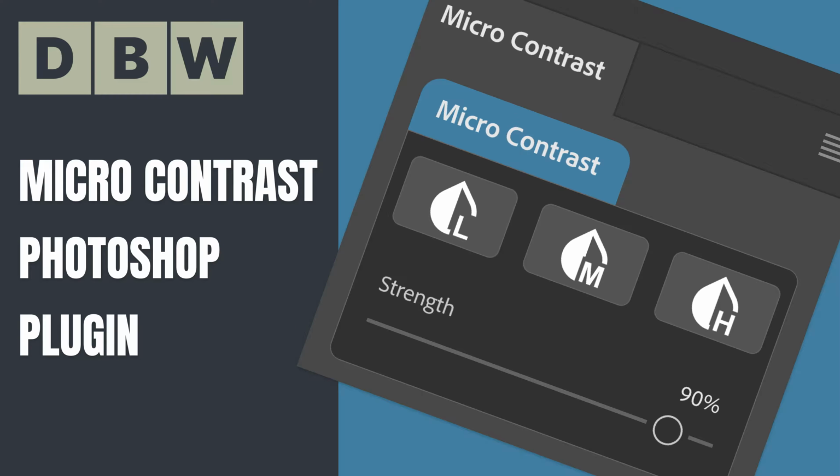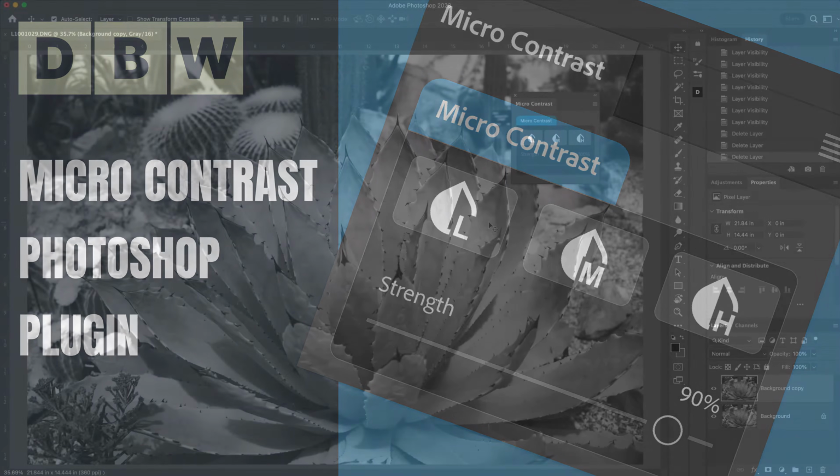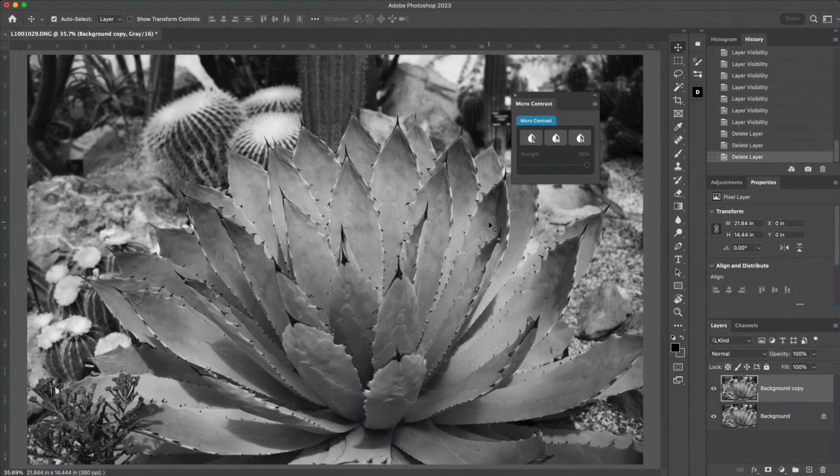Welcome to the Micro Contrast Photoshop plugin. This is a very small, lightweight plugin which offers 3 individual micro contrast levels. We've got a low level, a medium level and a high level. The Micro Contrast plugin basically enhances the local contrast found within an image.